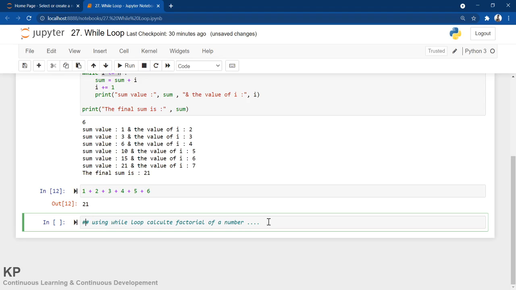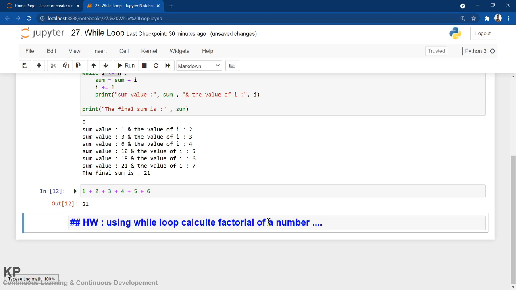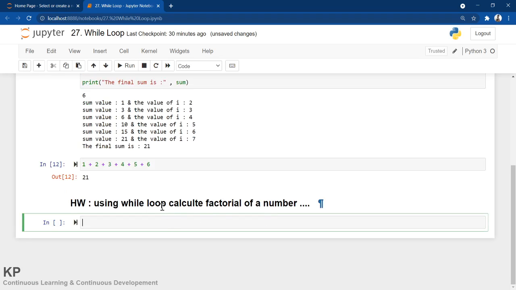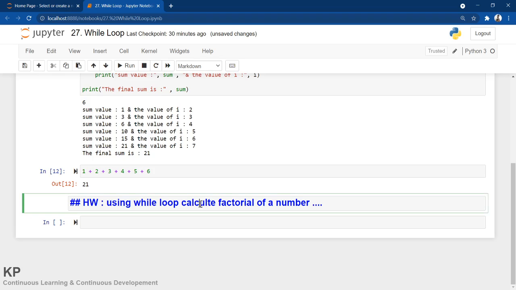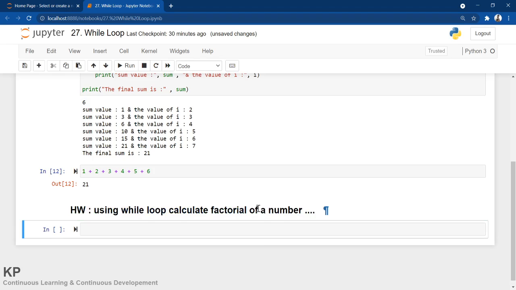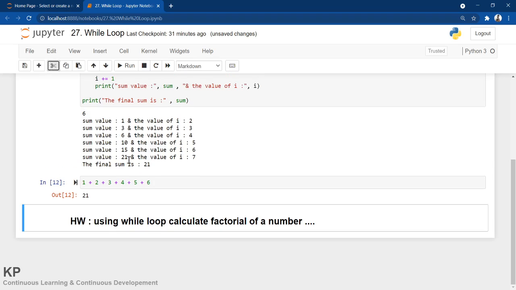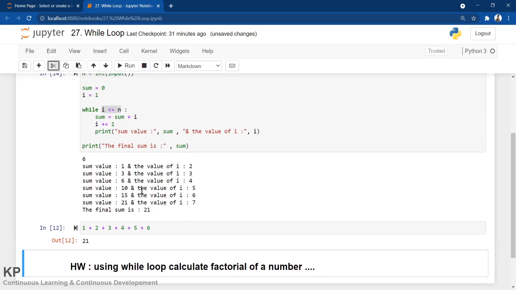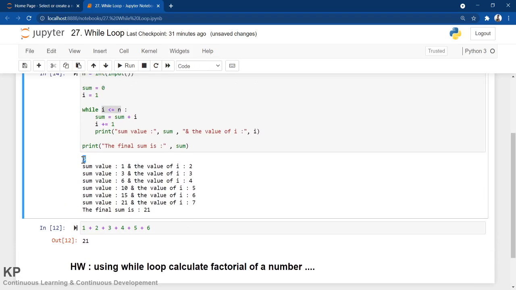I am putting it with double hash and I am writing HW, homework. Let me press escape and press M, and I am executing it. So this is your homework. Using while loop calculate, sorry, my mistake, calculate factorial of a number. So I'm not going to explain what is factorial of a number. If you don't know, just Google it and try to find how to calculate. So make it more dynamic, like I'm a user, I'm going to give input as 6, so I want the factorial value of 6, that is called 6 factorial. What will be the output?